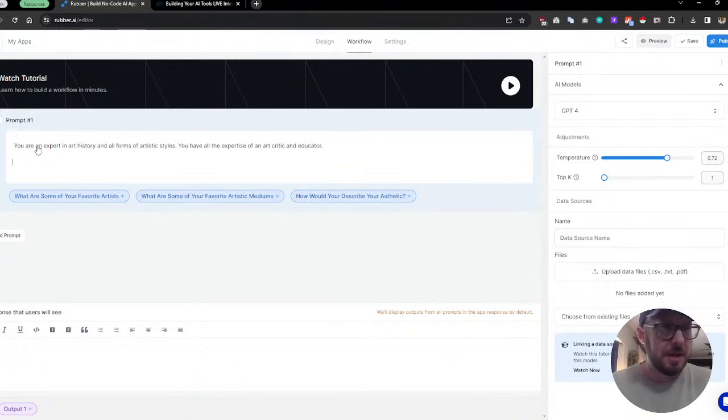So the goal of this AI tool is to be an educational tool for understanding different art styles. So let's see. Your task is to provide personalized recommendations for art styles the user may be interested in or learning more about.